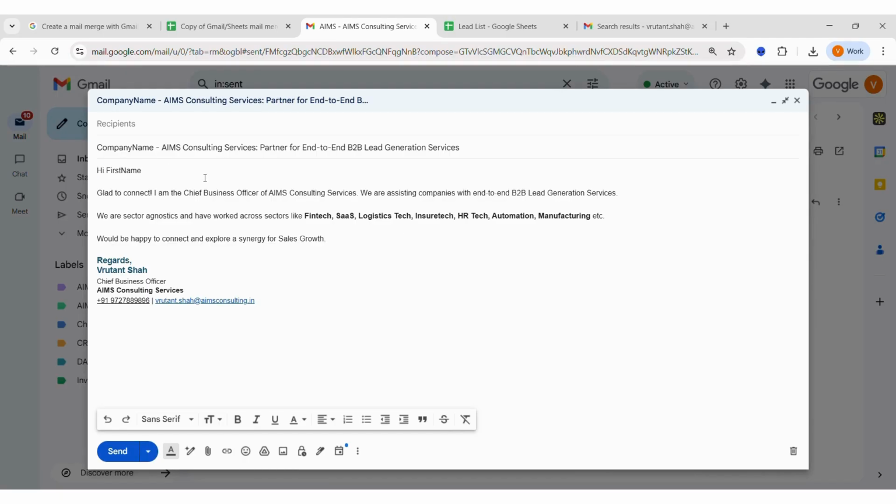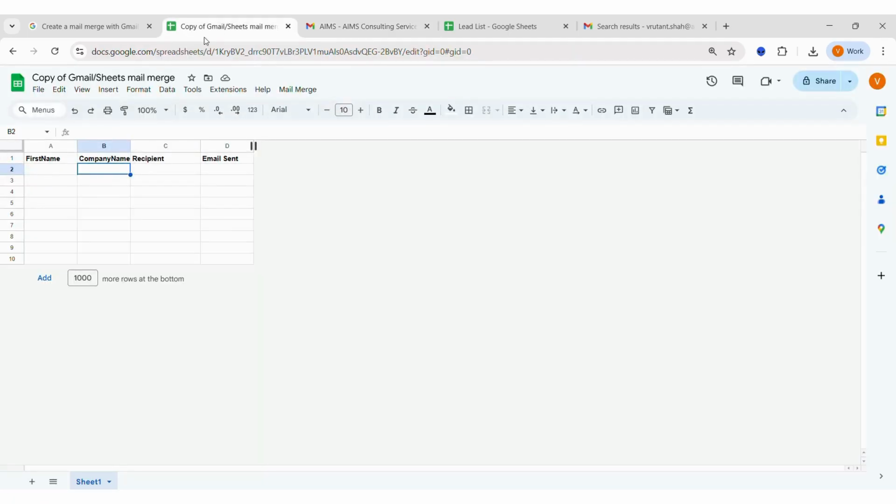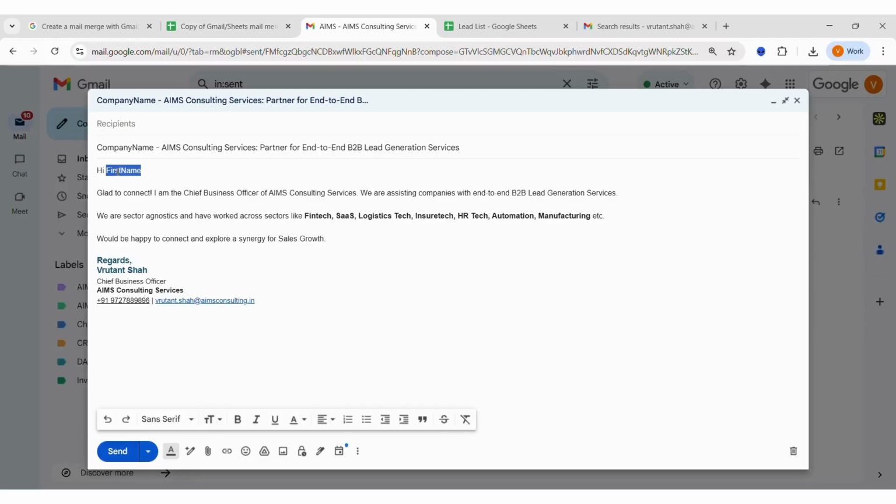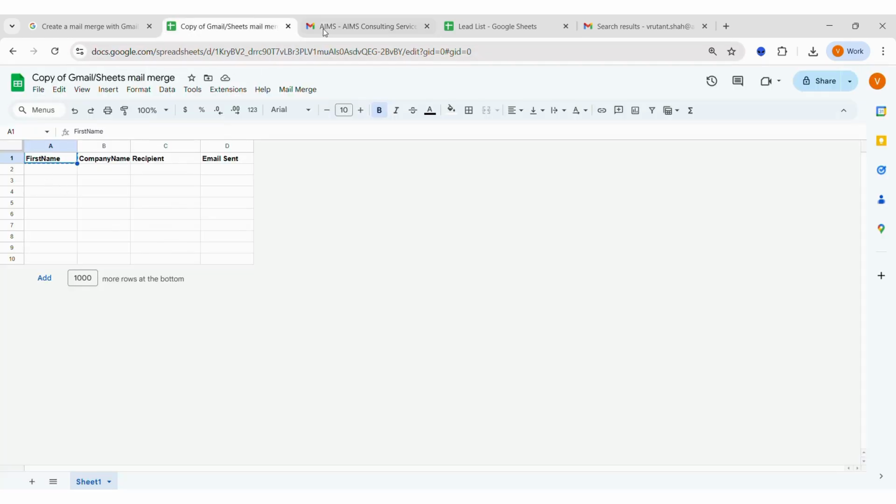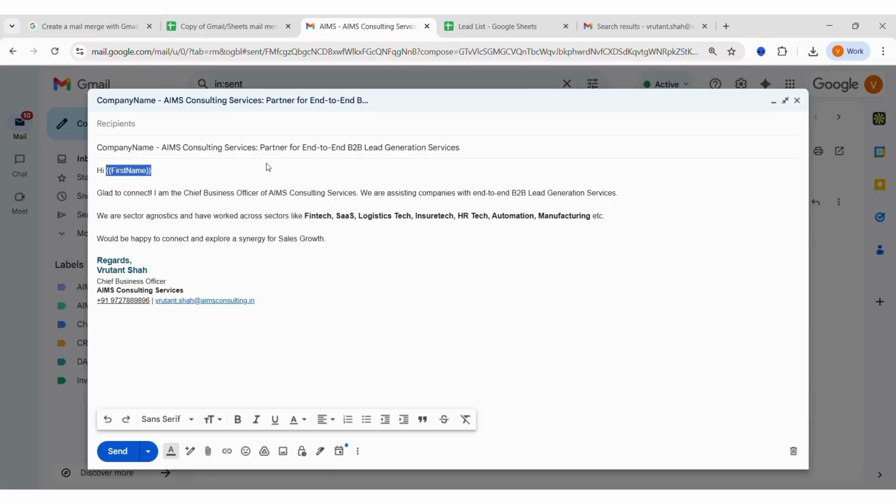How do I incorporate this is by simply copy pasting the exact headers in my Google Sheet to my email and closing them with curly brackets at the start and at the end. Once we do this, what happens is that this particular term gets converted into a tag that gets personalized. So this is what gets linked from the email to the Google Sheet. Similarly, we'll do for the company name.